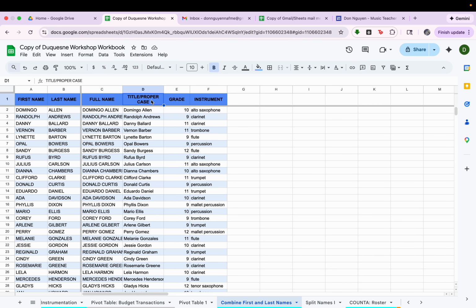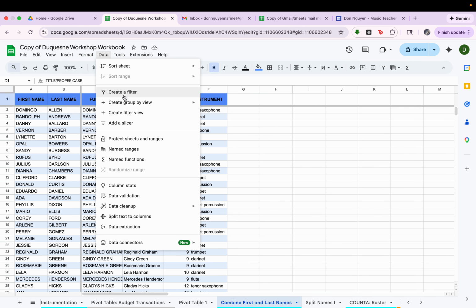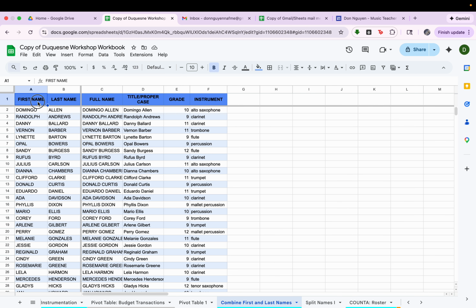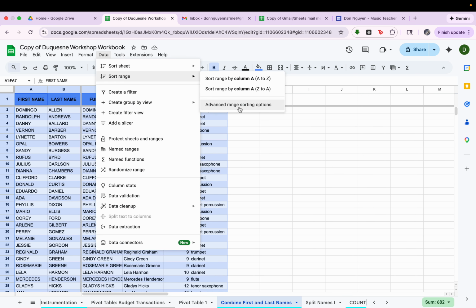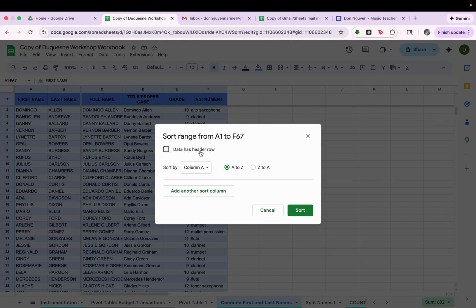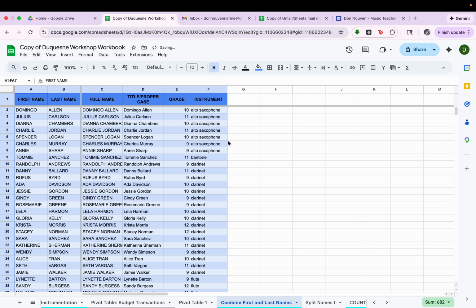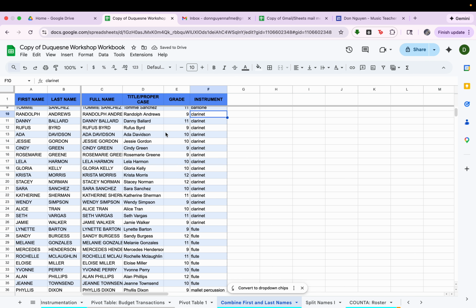Now lastly, you might want to make sure that you group them by section for your concert program. So for that, we would go to data. Actually, we have to select the range first. And then after that, we're going to go to data, sort range, advanced range sorting options. Data has a header row, instruments. This is what I showed you before with sorting. And now you have all the students grouped by instrument.